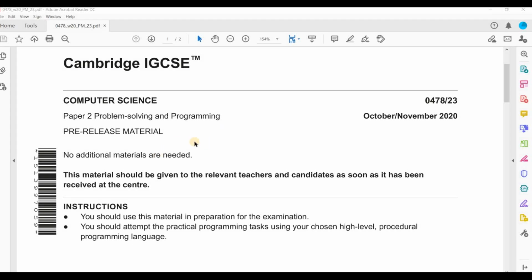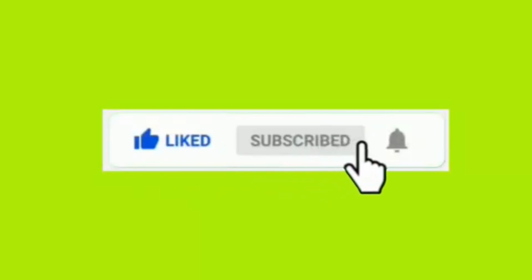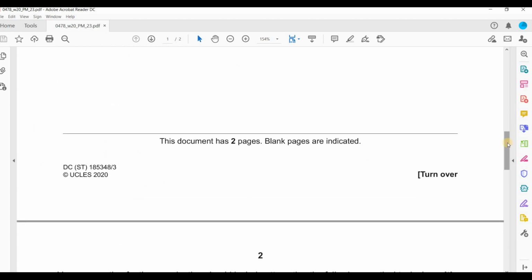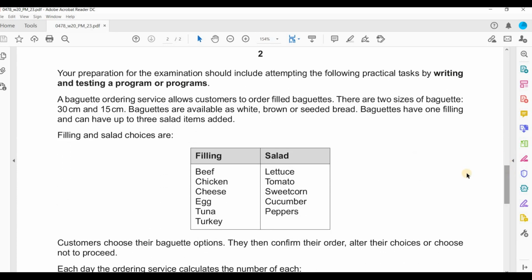Bismillah ar-Rahman ar-Rahim. Today I am going to solve Cambridge IGCSE Computer Science paper 2-3, and this is October-November 2020 pre-release material. I hope you read this scenario, but I will just do a quick review of it.